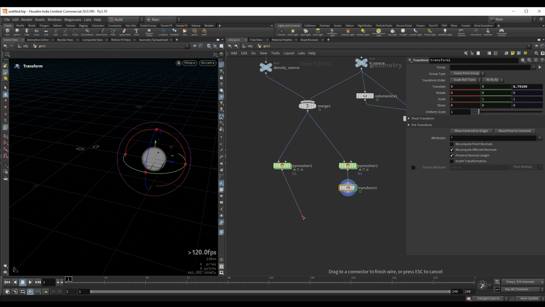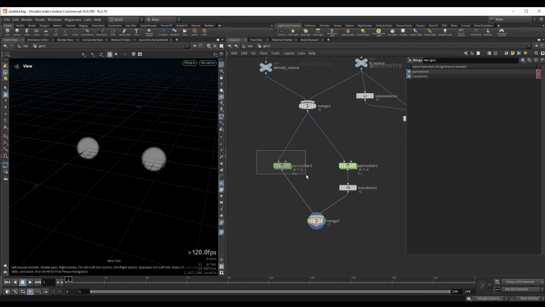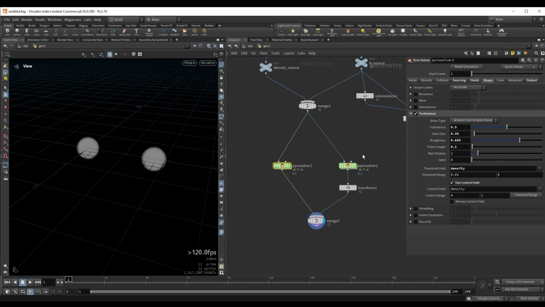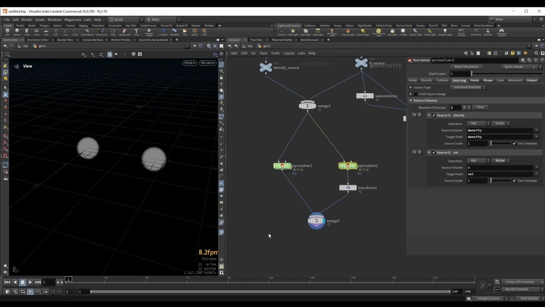And let's go ahead and merge these two. All right, and for our first one, we'll keep the turbulence on, and for our second one, let's turn this off, so it's just using our velocity field for advection. So it just has the velocity field.